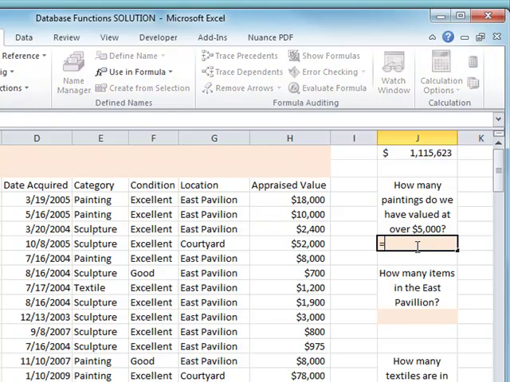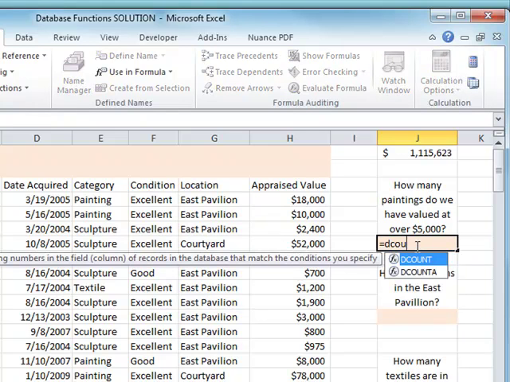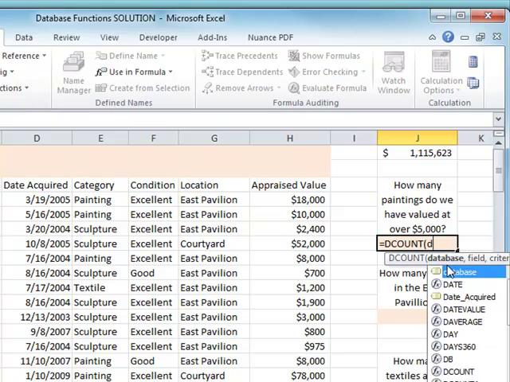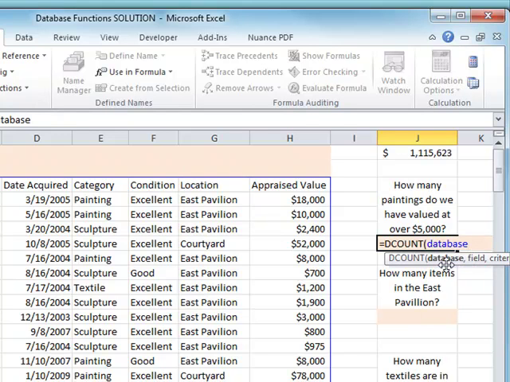We're going to do equals dcount. And again, when I see what I want highlighted blue, I press the tab key. Now look at the arguments it's asking for. It's asking for, where's your database? Well, I can just start typing and lock it in. I named my database, so boy, that is really easy. The second thing it wants to know, after a comma to tell it I'm ready for the next argument, is which field I'm going to count.